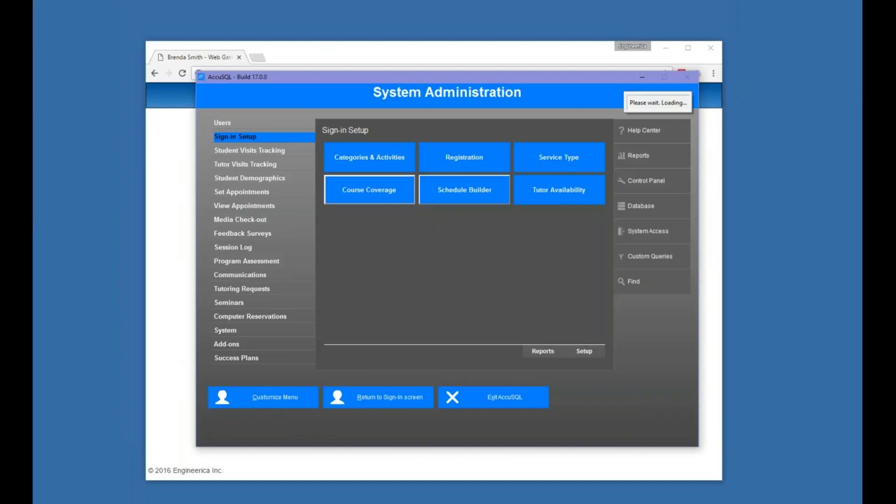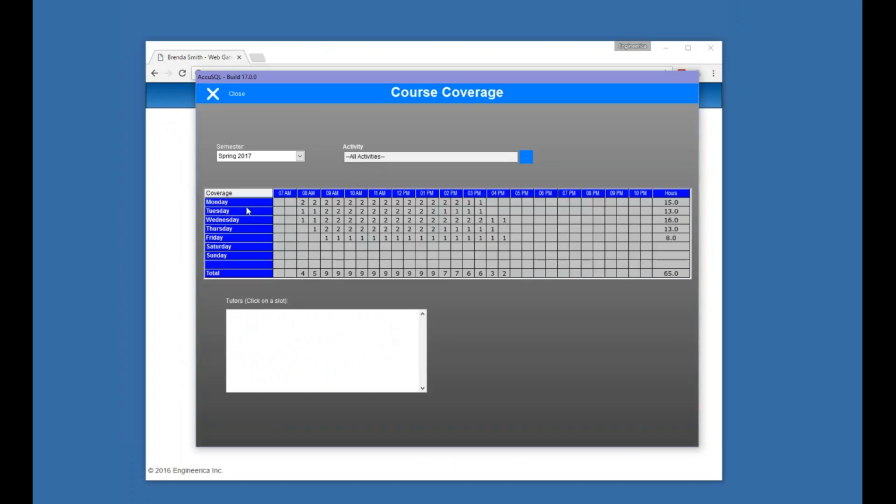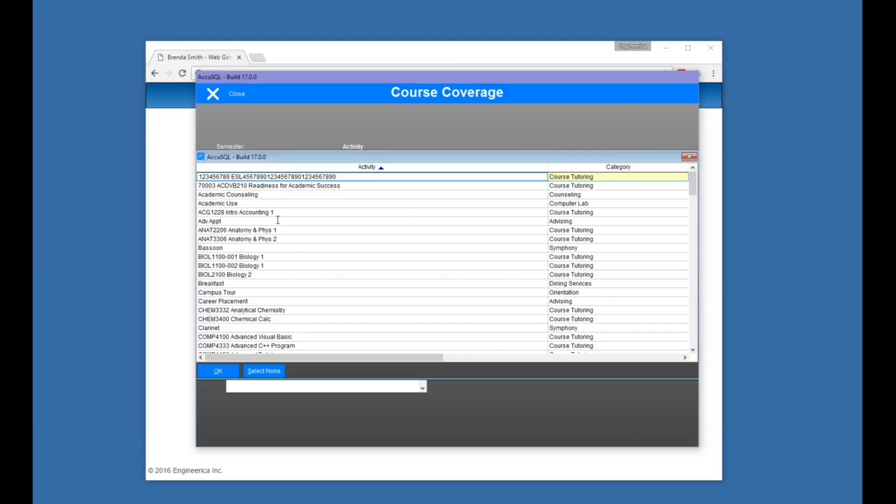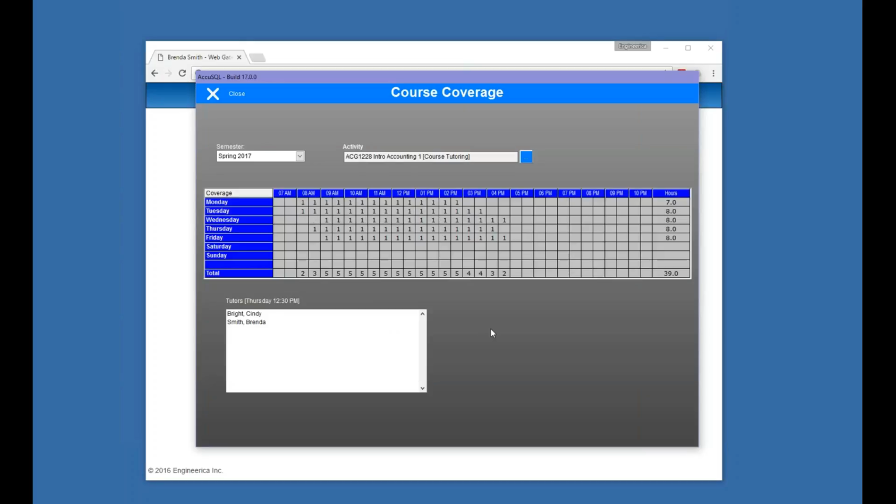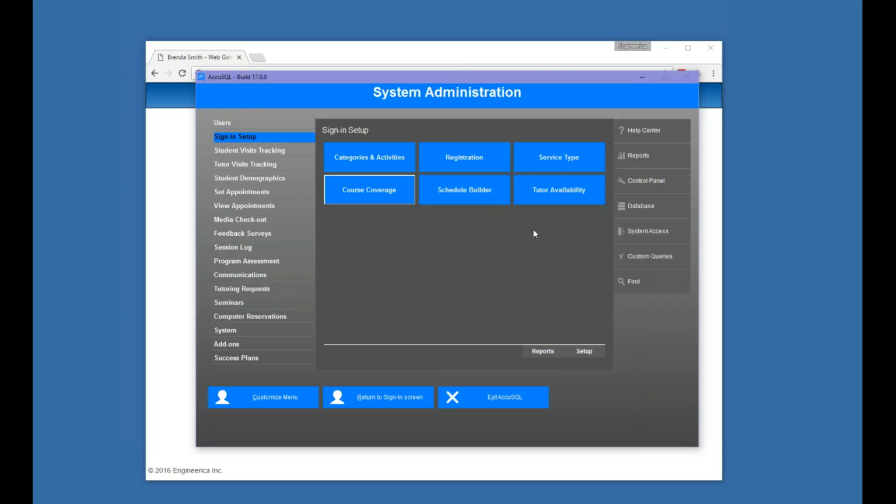A few other options. I can look at course coverage here, and then I can look at the various days of the week and click on them. So I'm looking here on Mondays for the spring term. I have an 8 o'clock block that has Cindy and Brenda assigned to it. So I can go through and look at the various assignments that my tutors have. I could look at it for just a particular activity if I wanted to, and it would update accordingly. So now only Cindy has those assignments. That's because Brenda was a math tutor. I think Cindy has all the assignments.